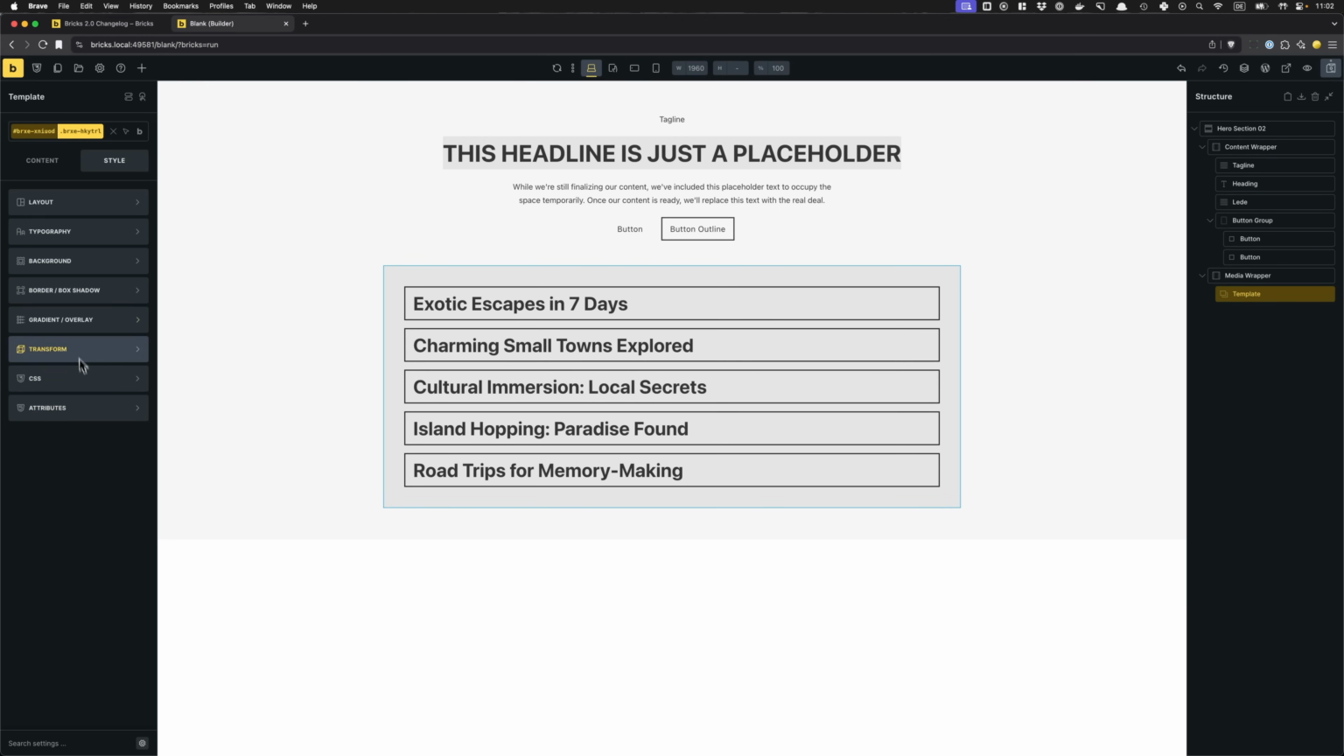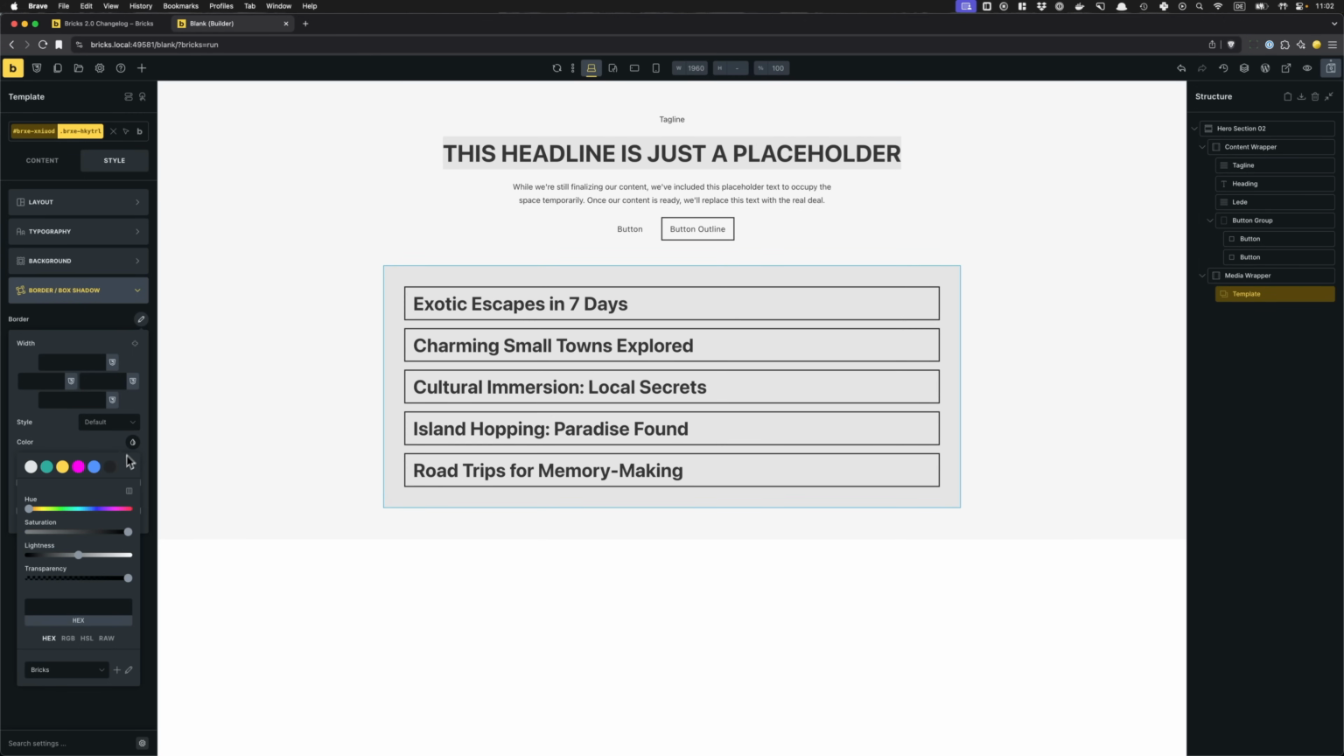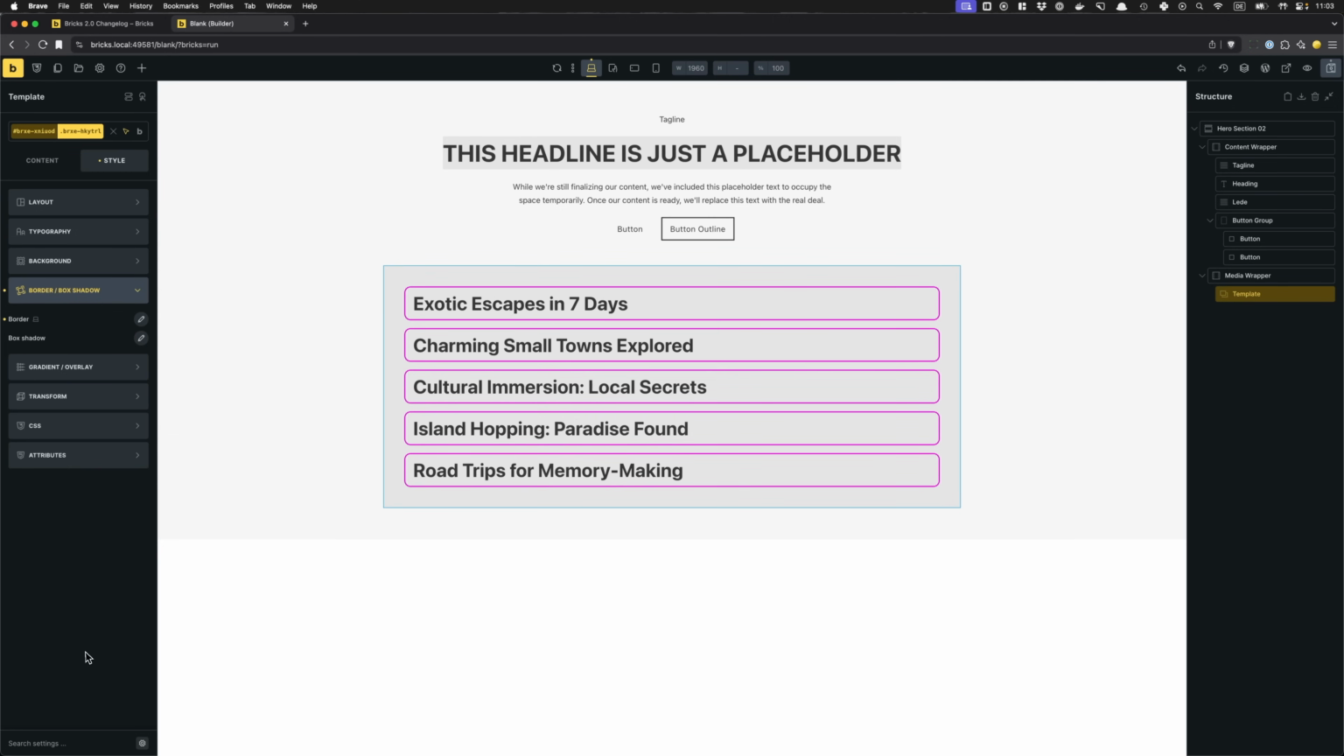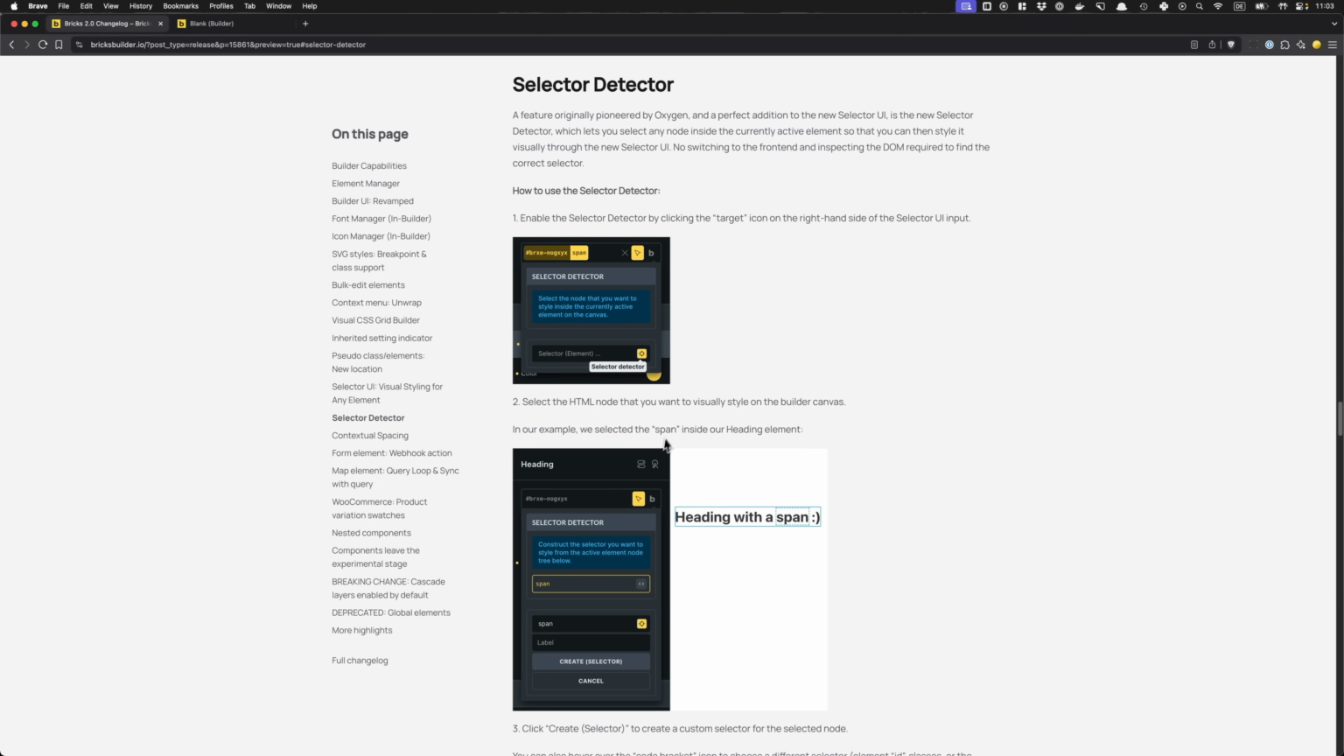So now we can just go ahead and continue styling everything visually. So again, I can go ahead here and change the color of the element, of the loop item. I can change the border radius as well and any other styling changes that I want to perform. So again, super handy, a great workflow enhancement. You don't need to leave the builder to even configure your own custom selectors. Everything can be done visually inside the builder. So we're really happy to see how you're going to utilize the new selector UI, the new pseudo class and element location, and the selector detector in Bricks 2.0.